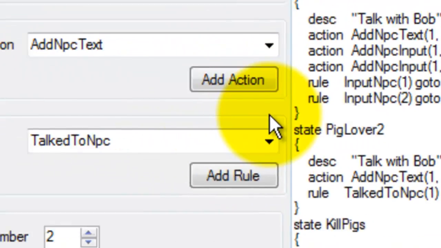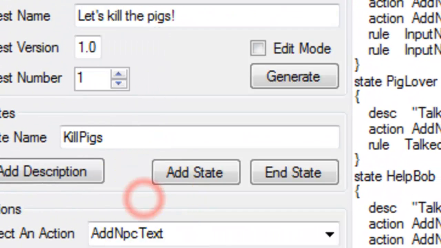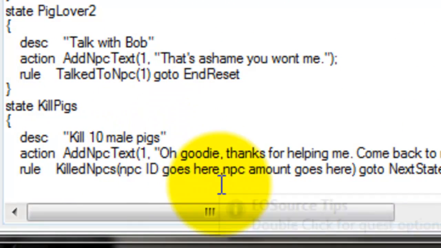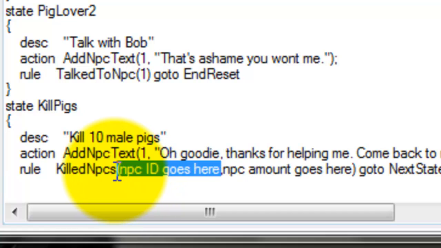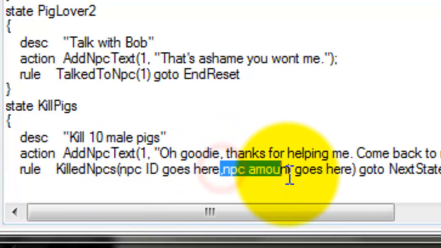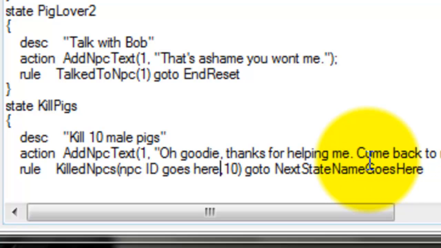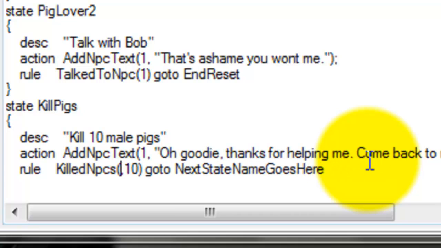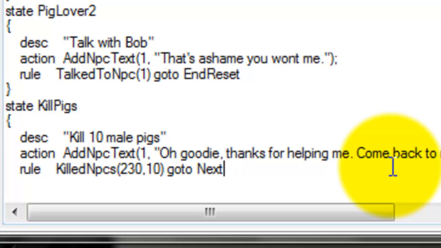And then this is where the rule comes in. We would use the rule killed NPCs. And then you see it tells you what you need to put in. NPC ID goes here, comma, and the amount you need to kill goes there. So for the amount, Bob said to kill 10. And for the ID, I already know the pig ID, which is 230. And then you go to the next state, which would be return to Bob, because that's what you're going to do after you kill them.